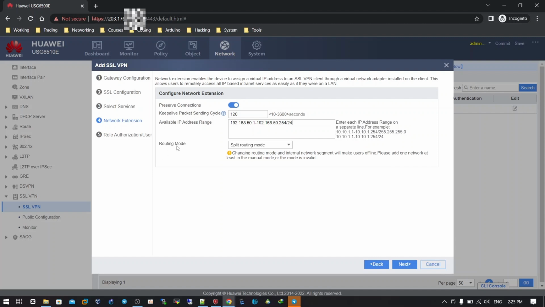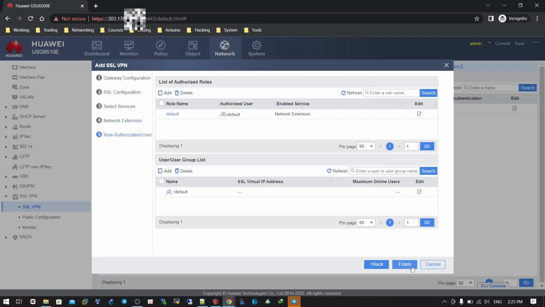Yes, for the routing mode, you can choose the split routing mode or the full routing mode. You can read more in the Huawei document. After that, you have configured it already, good job. Okay, so far so good, and let's go to the next mode.